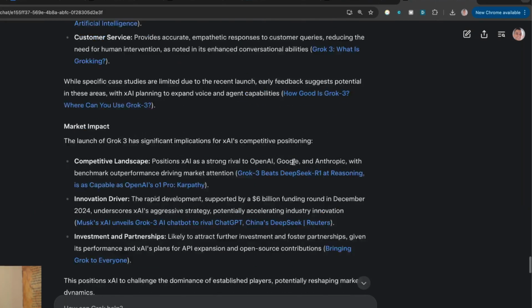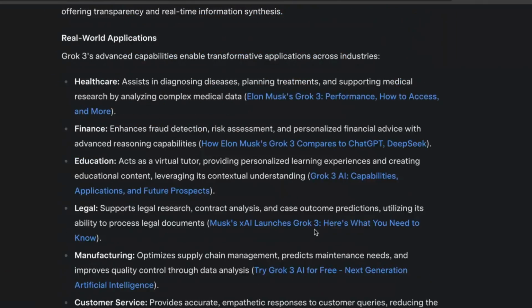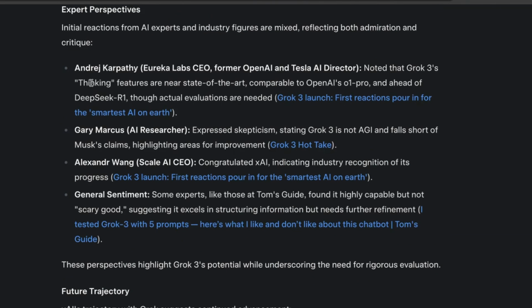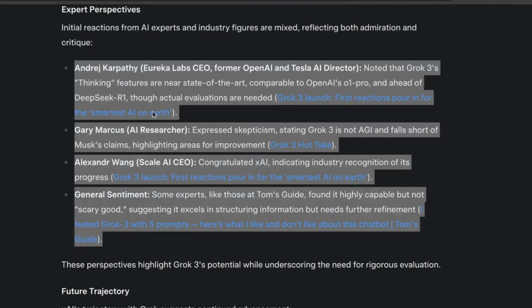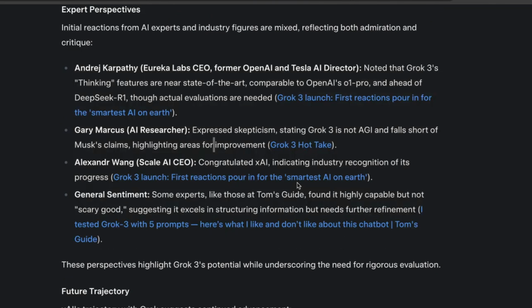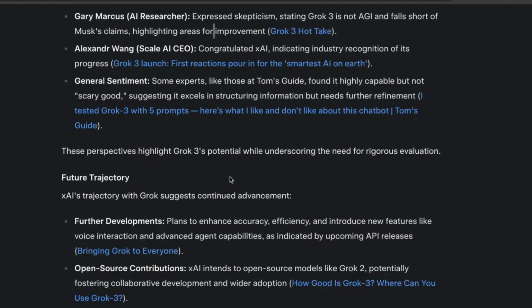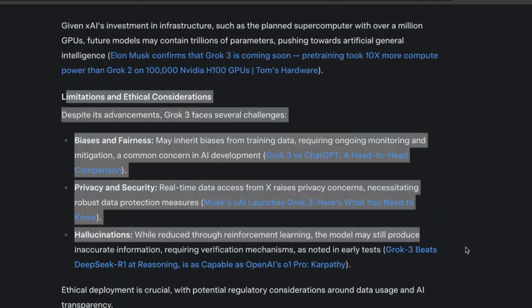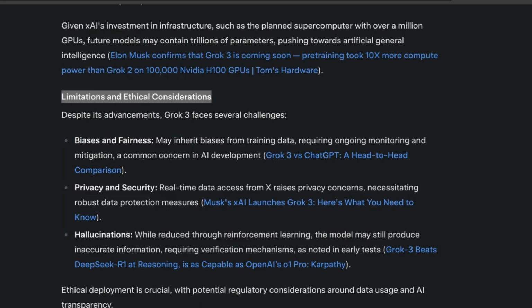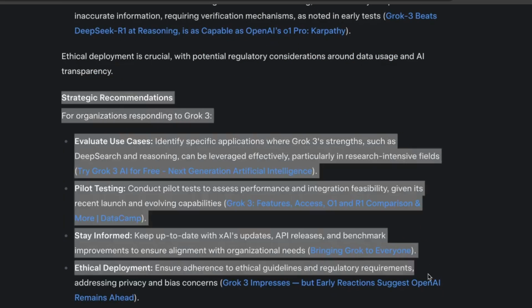So now we've got the deep search report back as well. That seems to have improved actually since the last time I tested it. But you can see here it's got some new quotes, it's got the resources and the citations for every single fact that it suggests. It considers both sides of the argument, so like the limitations and ethical considerations, strategic recommendations.